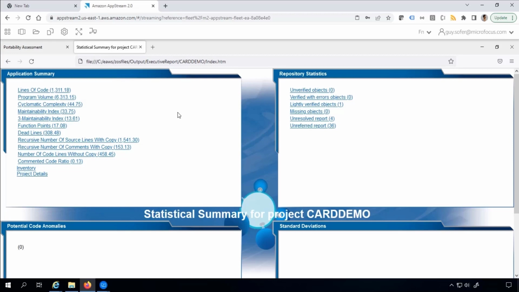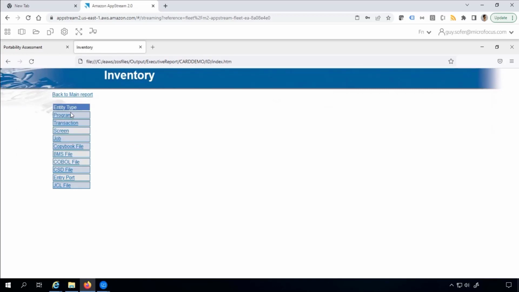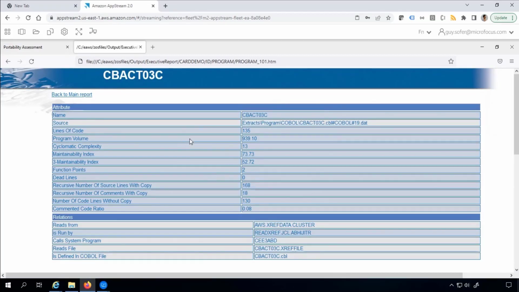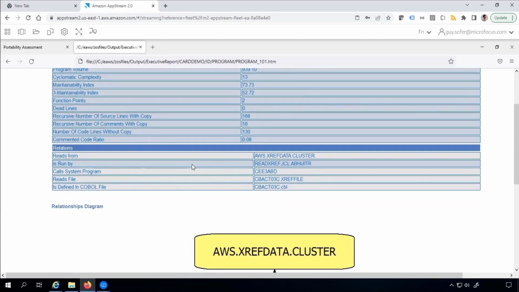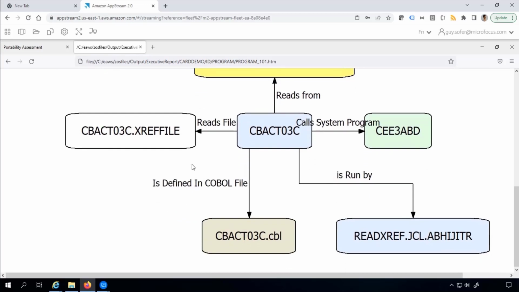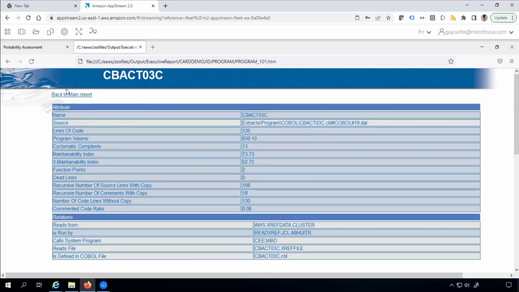The executive report is kind of like automatic documentation for the entire application, focused on the car demo application that we're going to migrate. A lot of useful information here, but also I want to show you that, for example, for each program, you can go into the program, get some statistics, lines of code, volume, cyclomatic complexity, the files that it reads, all the relationships, and a nice diagram of system program usage, transactions, data. This is for each program.